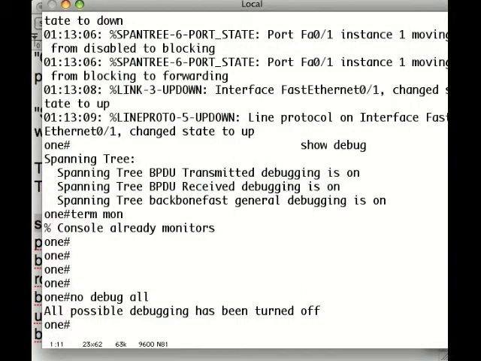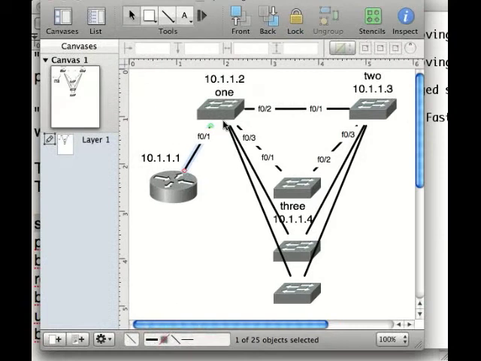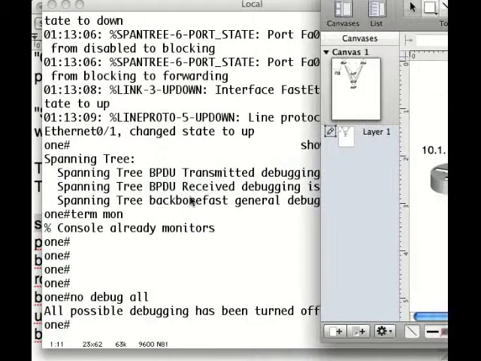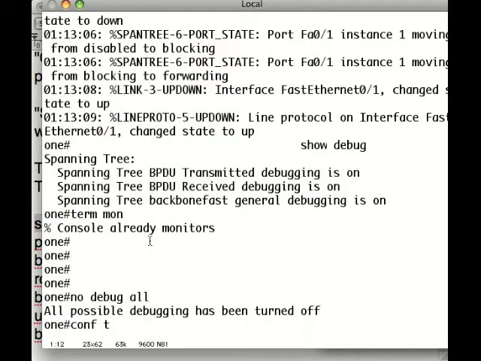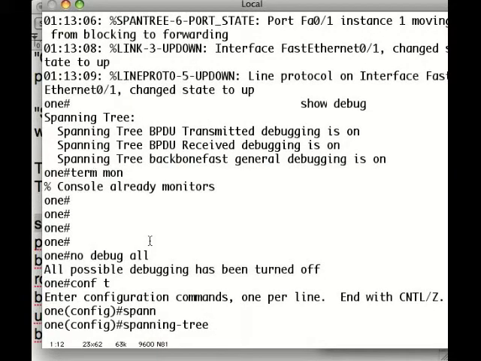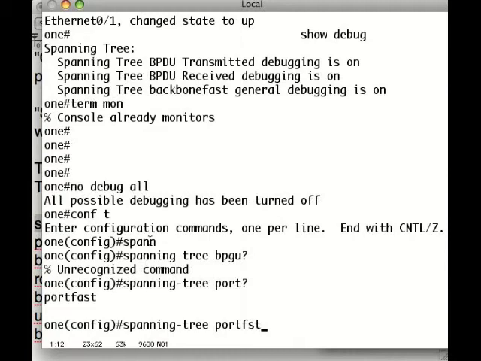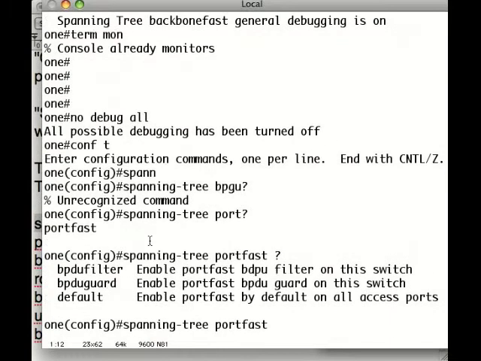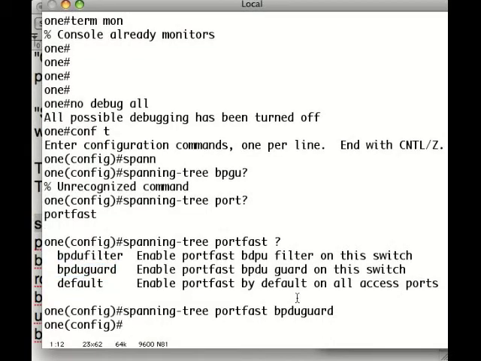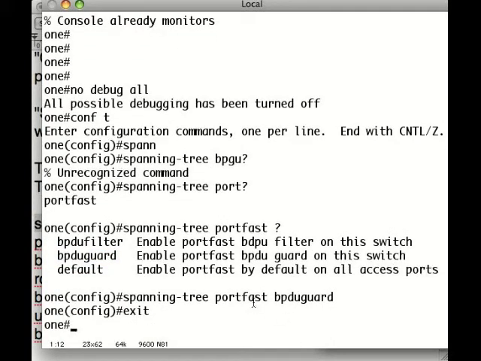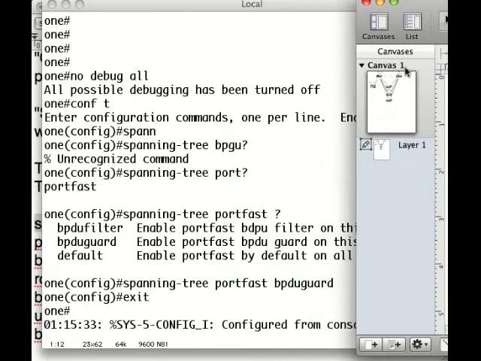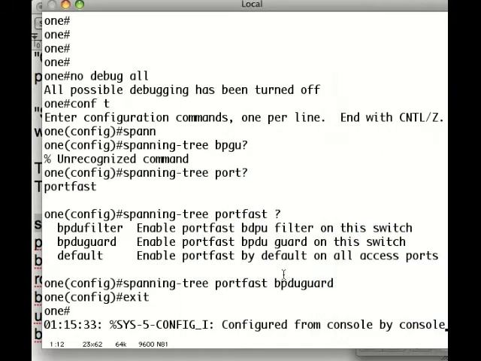Now, one danger is if somebody plugs a switch in there. So what you do is spanning tree BPDUguard. Portfast BPDUguard, what this will do is, if I receive a BPDU on that port, then I will disable the port.